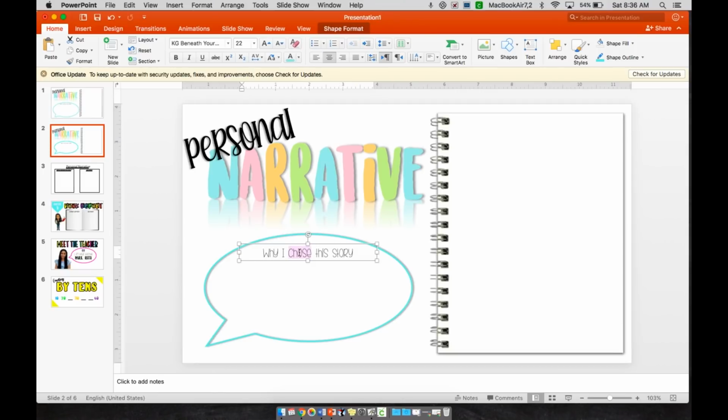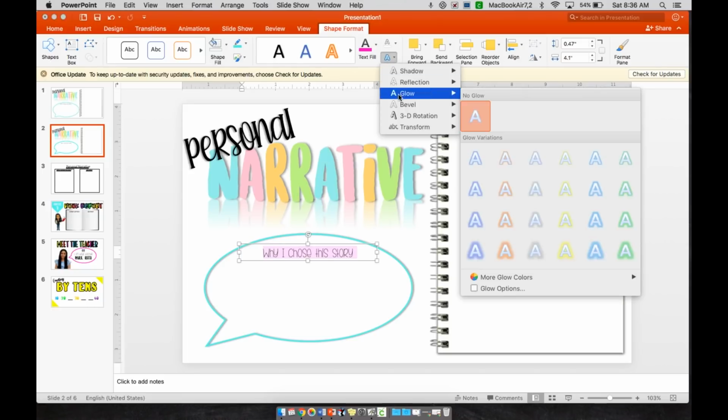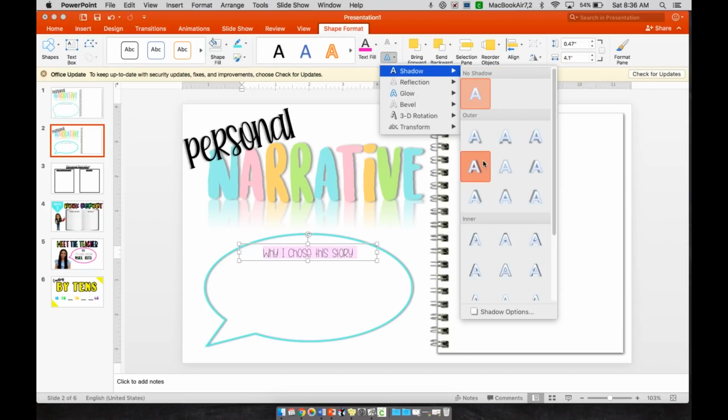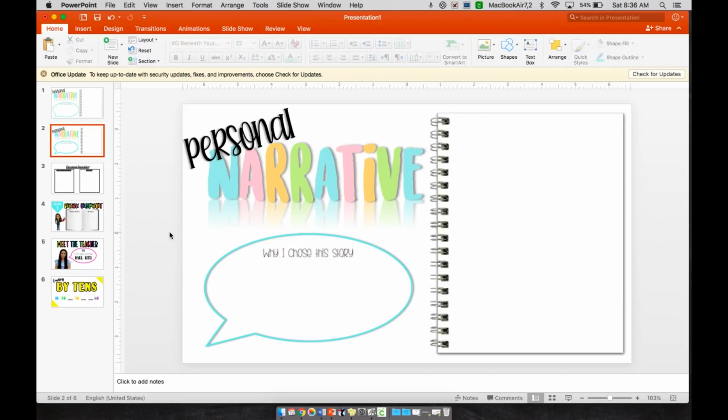I can also go ahead and give this a shadow as well by going back and following those same steps I just followed before. So this is exactly how you make this slide that I had made.